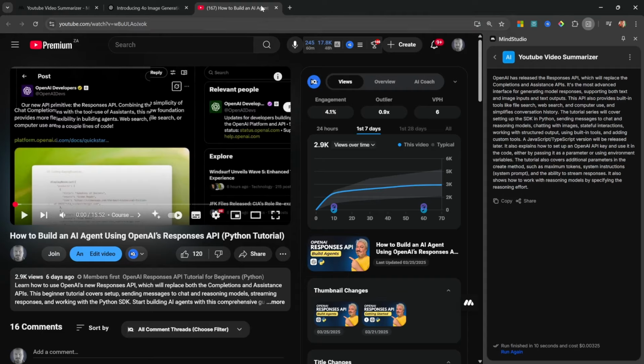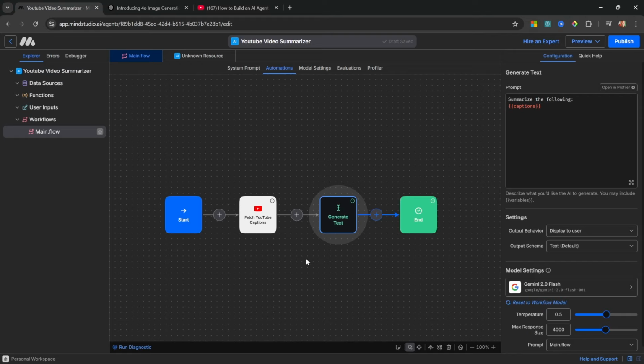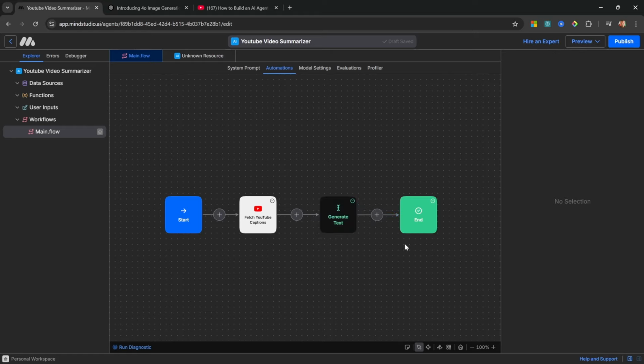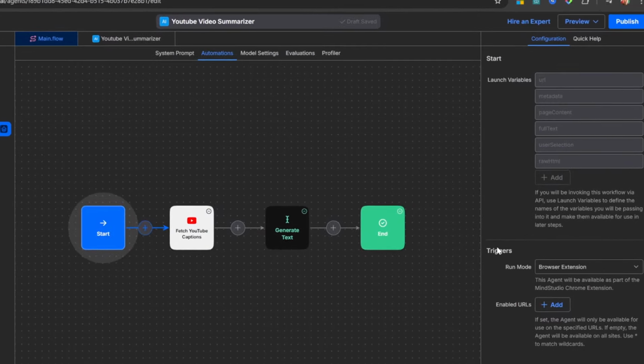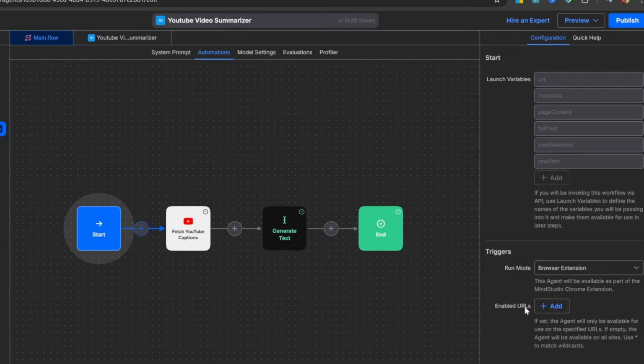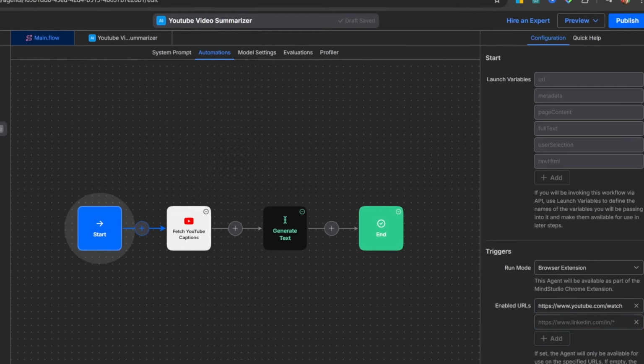So let's continue working on our own agent. And I just want to show you additional things that you can do here. And of course, this is optional. If you only want this agent to show up on certain websites, for instance on YouTube, as it wouldn't make sense to run this agent on any other platform, we can simply click on the Start node, and under Triggers, we have this option called Enabled URLs. If set, the agent will only be available for use on the specific URL. And if you leave it empty, the agent will simply be available on all sites. So we only want this agent to be available on YouTube. So let's simply paste in youtube.com/watch. Awesome. So now we can only access this agent from YouTube.